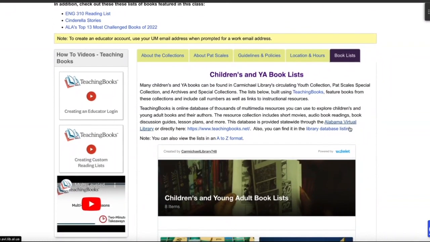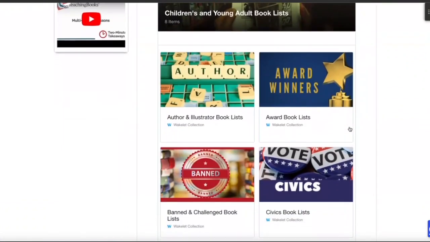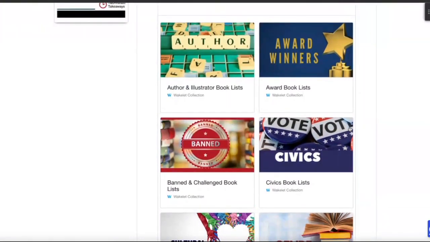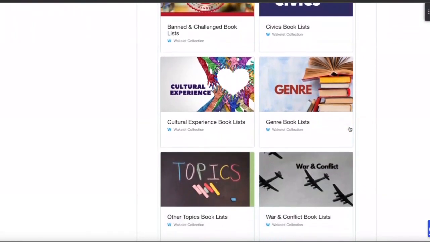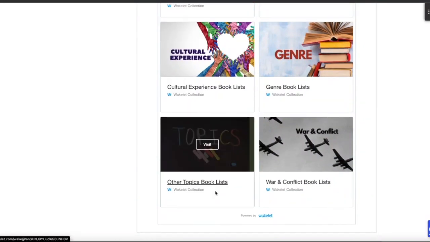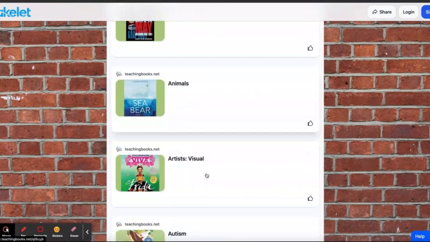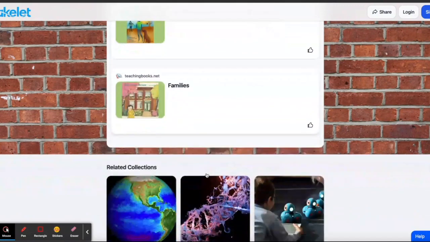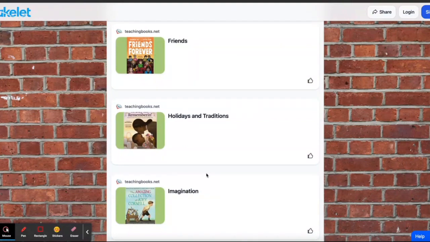Currently, there are over 80 lists to choose from, with banned books being very relevant to this course. So these lists are broken into categories like authors and illustrators, award winners, banned and challenge book list, civics, cultural experience, genre, other topics, and war and conflict. Be sure to check out other topics. It includes things like lists about Alabama, American South, animals, autism, dinosaurs, families, friends, holidays and traditions, and the list goes on.